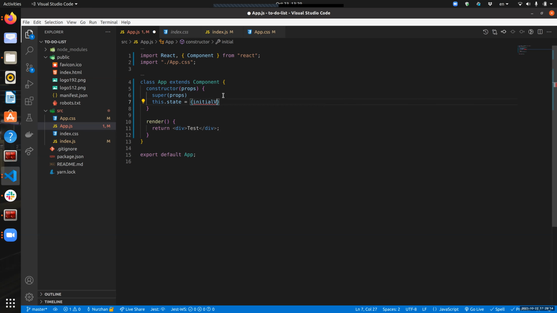Nurzhan, maybe you don't need render, just return. You mean this class component? No, that's for functional components. For a class, you have to have a render method. Just let me check. It should be outside of the constructor, right? Oh, it's outside. Okay, sorry.